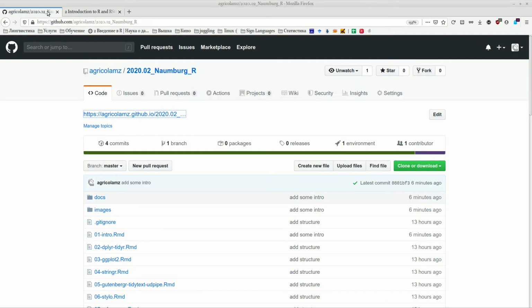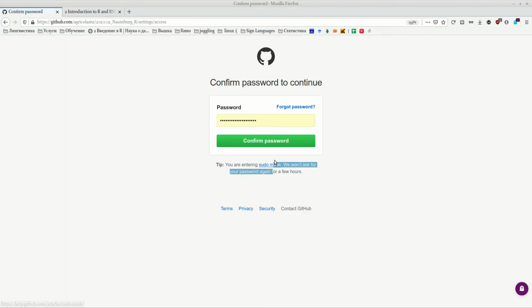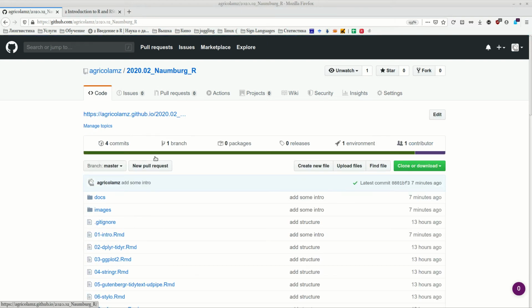I want to add you to this repository as a co-worker. So here I have settings. You don't need to care about that, but there will be collaborators. After I confirm everything, I can search your name and add you as a collaborator. That will mean that you could possibly change everything in this repository. And that's what I want you to do.